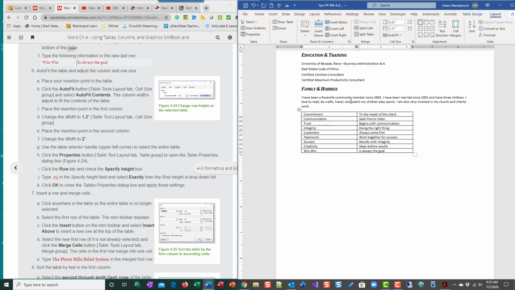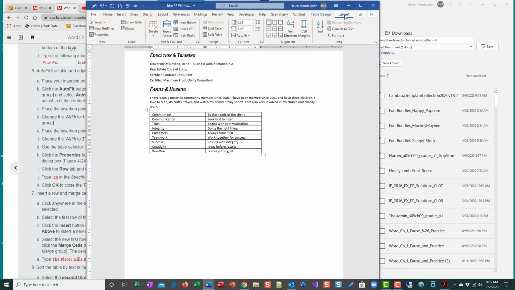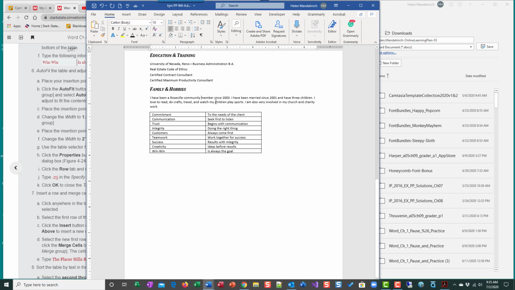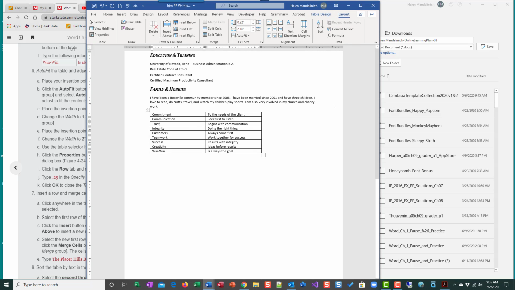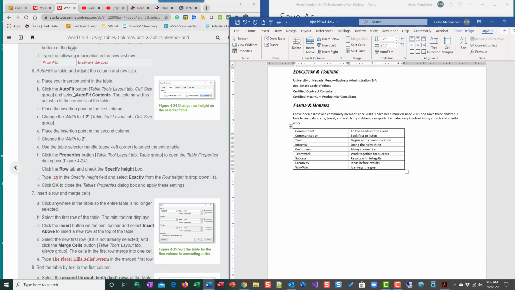So the big thing is, and I do want to show you this here. If you're not in the table, you don't have the table tabs. The minute you click, you get table design and layout. Okay. If you don't see them, it's simply because you're not in the table. You're not in the object, right? So I'm going to be in the object, and we want to auto fit the contents.